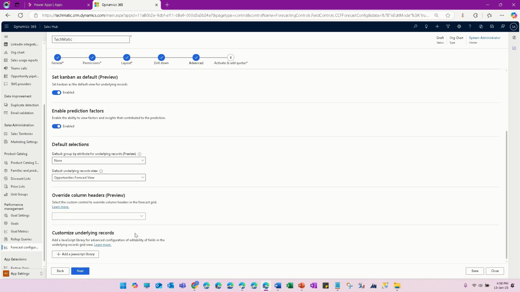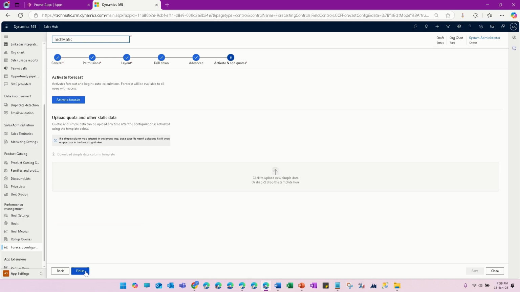Then there is more, which we will not touch because it's in preview right now. You can even overwrite column headers and all those things. So let's save this as well. It's best practice to save the data once you're changing it. You click on next, and then you have the option of finish.